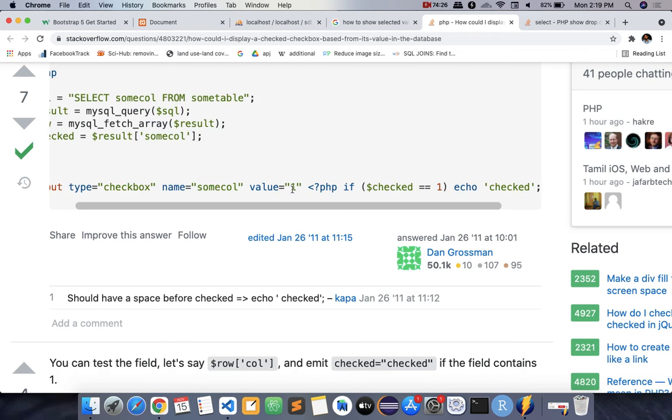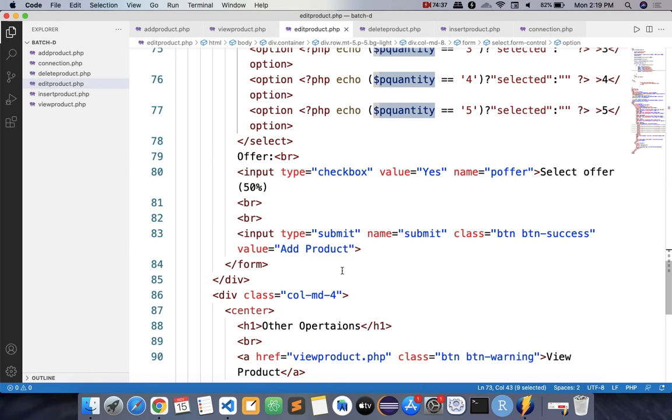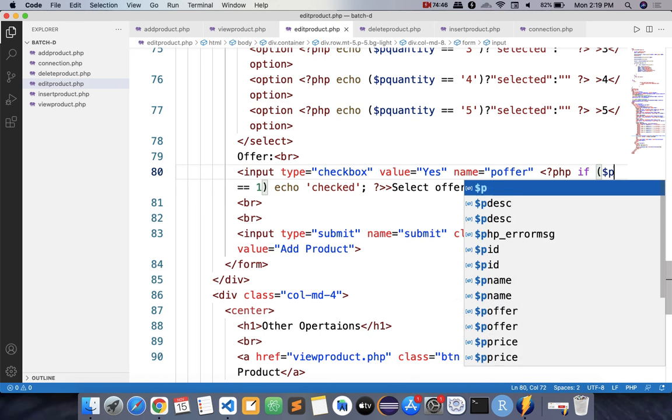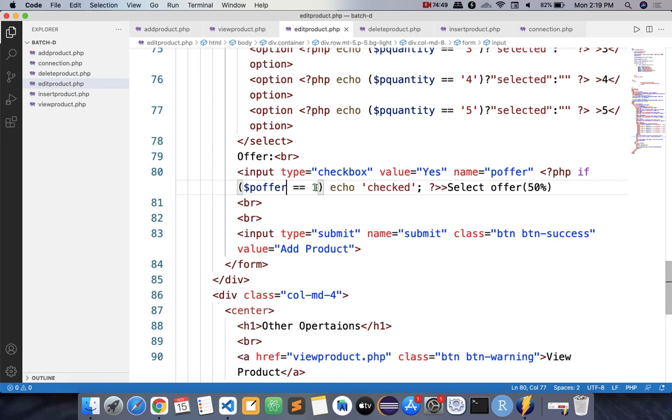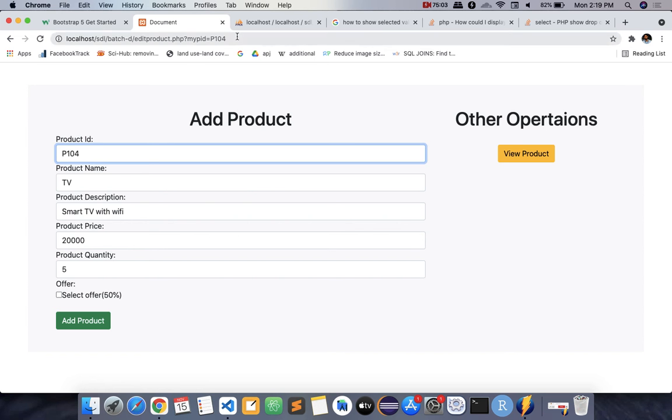See, if checked is equal to 1, echo checked. So this is the statement. This one, copy this, and where is the checkbox? This one, no? Mention here. Instead of check, what is your variable name? P offer. If it is equal to yes, then echo checked, otherwise no. Okay, it is for no, I guess. Suppose instead of this product ID we will send 1. Okay, now it is checked.